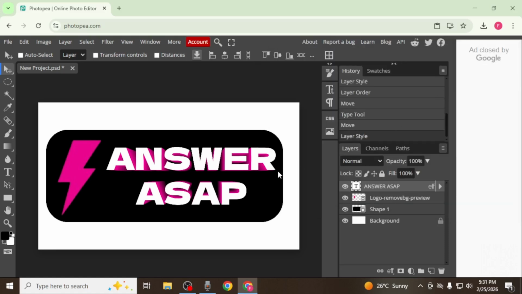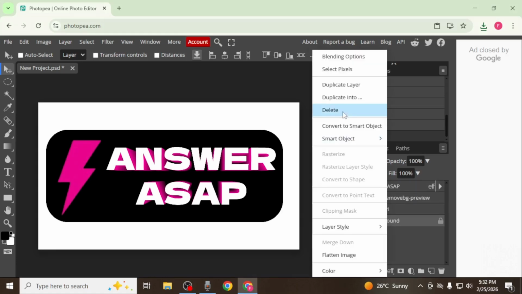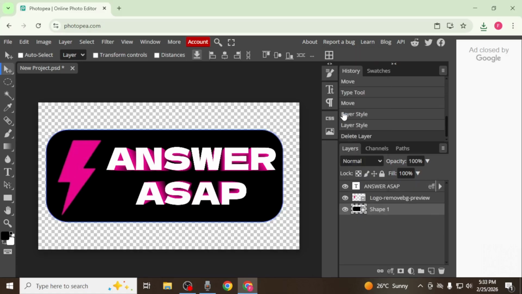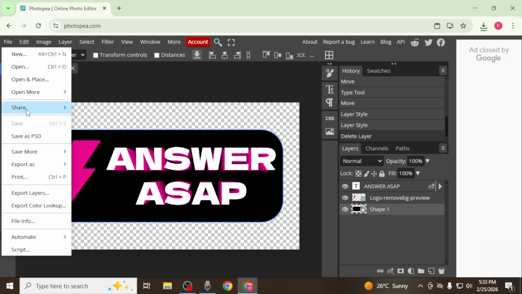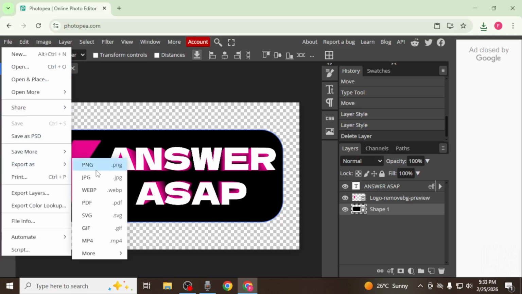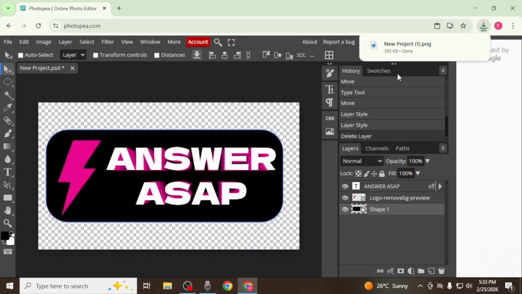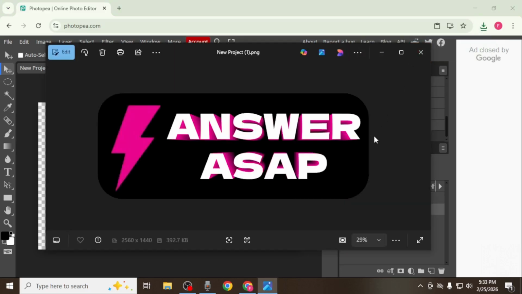When your design is complete, remove the background layer by right-clicking it and selecting Delete so the area behind your logo becomes transparent. Finally, click File, hover over Export As, choose your preferred format such as PNG, and save your file. And this is how you can make a logo in Photopea.